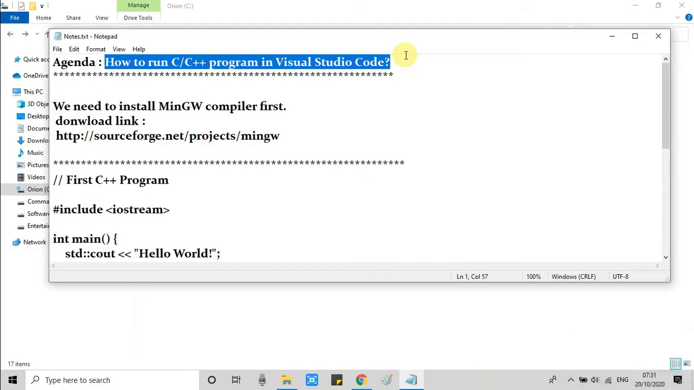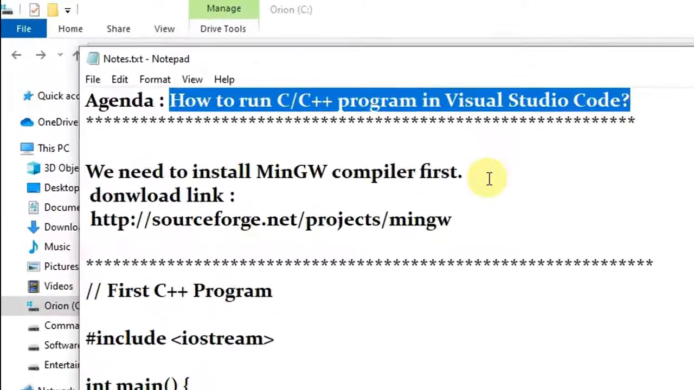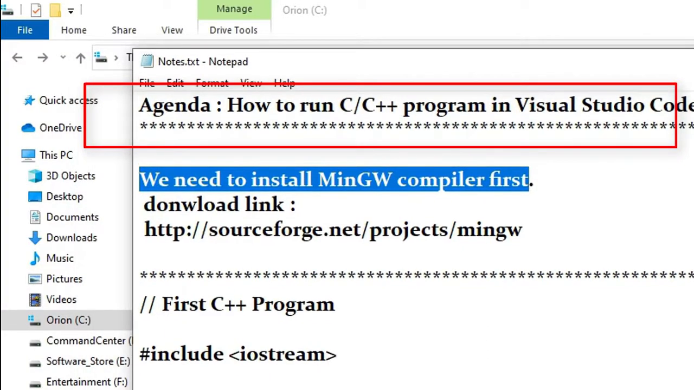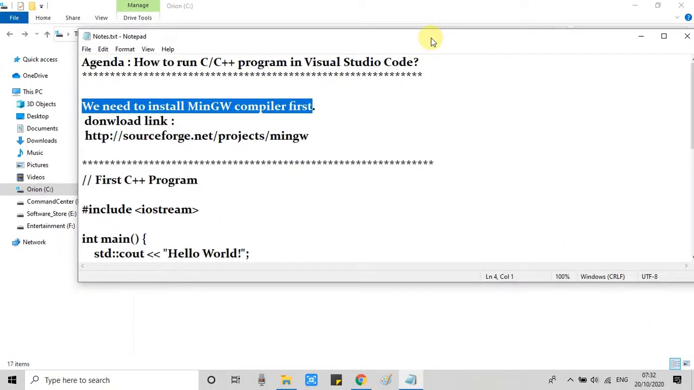In this tutorial session, we are going to run C and C++ program inside Visual Studio Code. So guys, I will show you each and every step in detail.